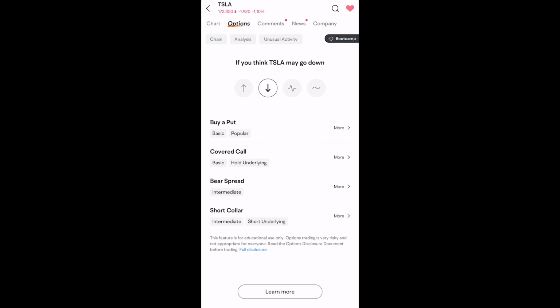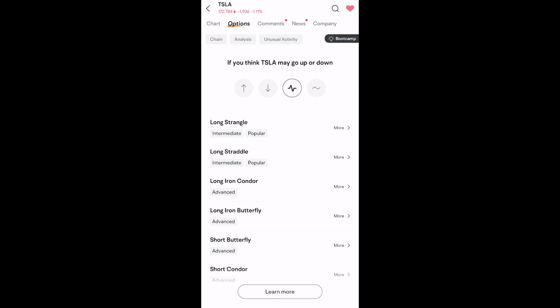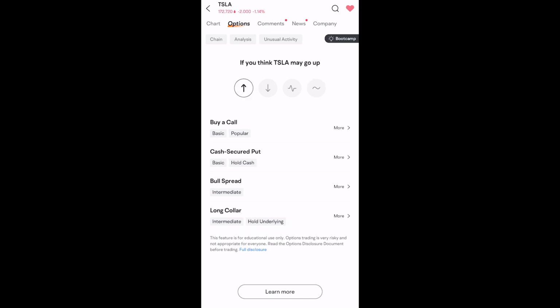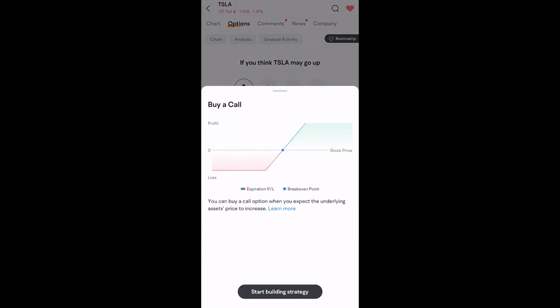Again, if you think Tesla is just going to be volatile, it gives you different strategies that match that. And if you think it's going to stay in a relatively small or short range here, you can also see strategies that follow that as well. So I'll go back to if you think Tesla may go up. And as you can see, it says buy a call. And if we press on more, it gives you a visual representation of what you think the profit and loss is going to do, or what the option could profit or lose.